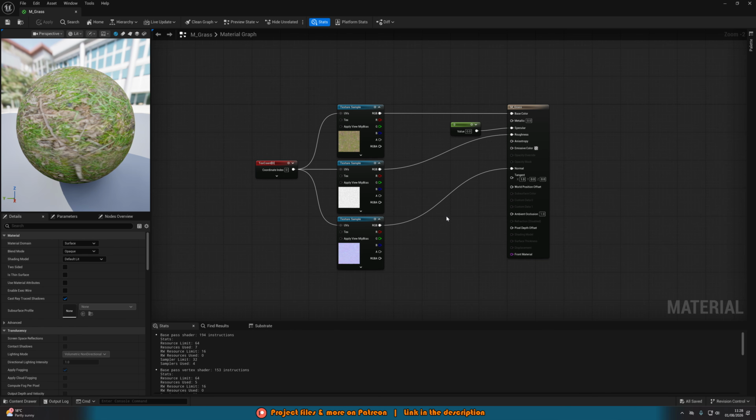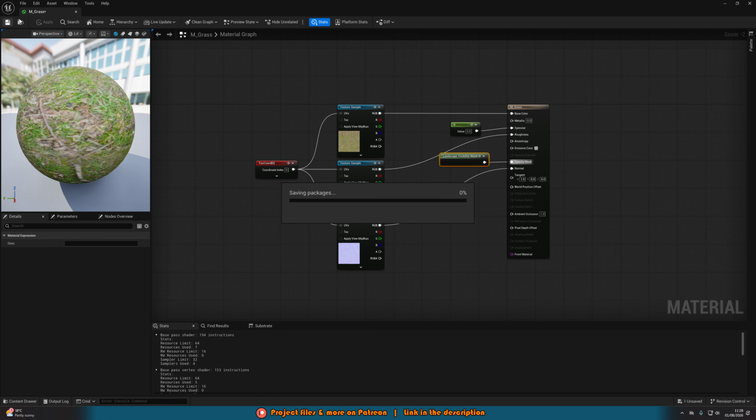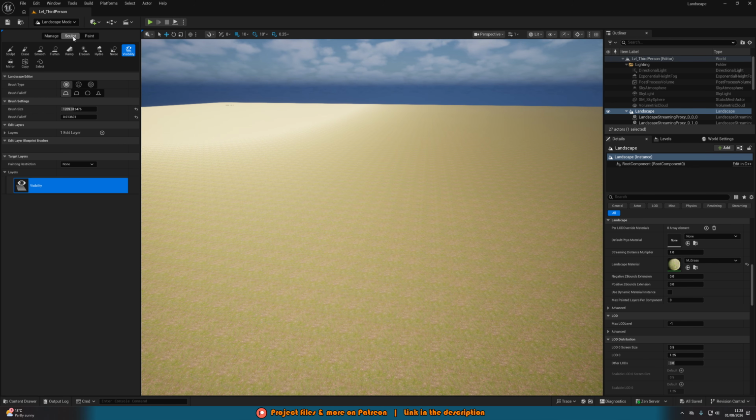Then what we want to do is change our blend mode from opaque to masked. Then we want to right click and get a landscape visibility mask, connecting that into the opacity mask. We can then apply and save this. And if we close it, and then we go into our landscape mode tab, so again, click selection and then landscape mode, or just Shift 2. You then want to go to sculpt, and then click on the visibility node here.